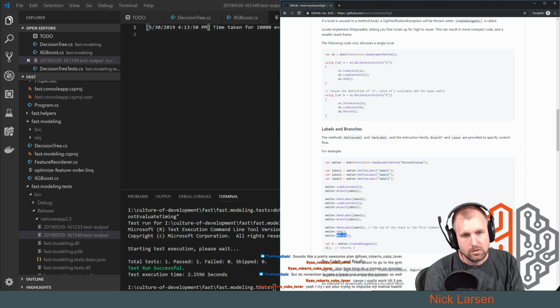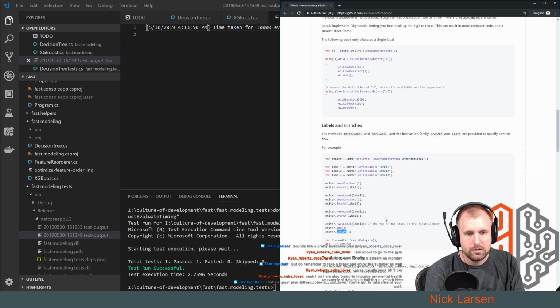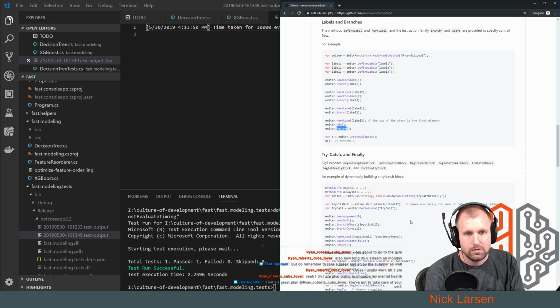Add, return. Load constant 1. Load constant 2. Add. Well, I don't know. This is sort of a contrived example, I believe. All right. Begin exception block. End exception block. Catch exception block.